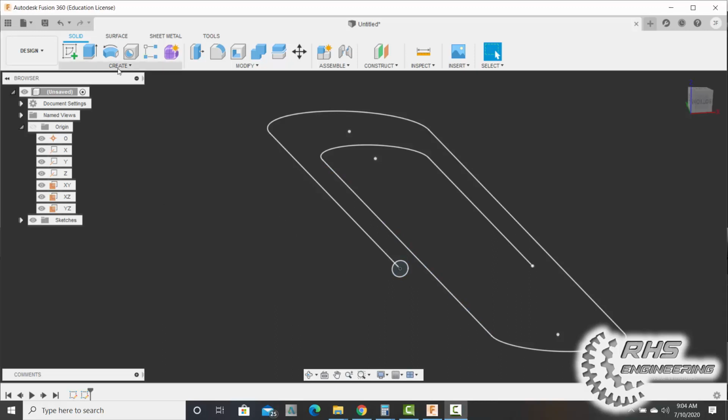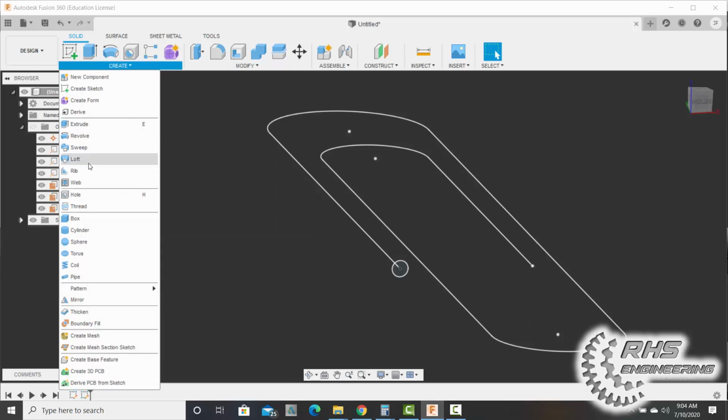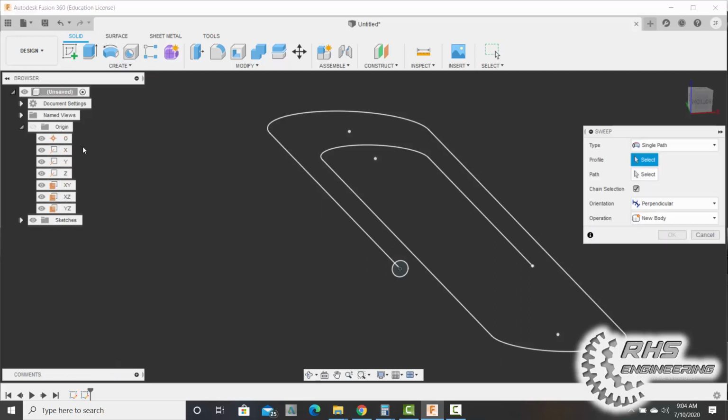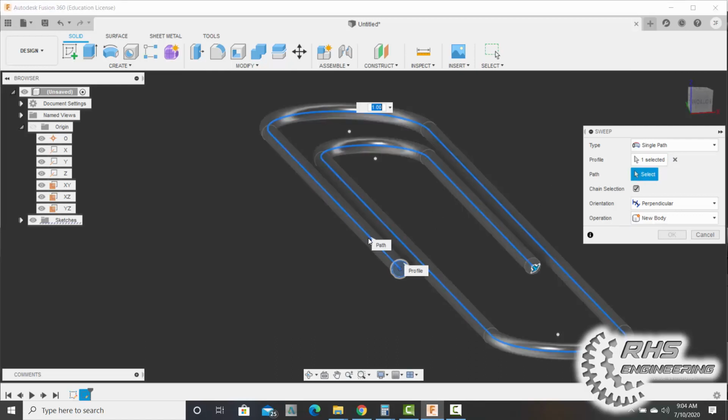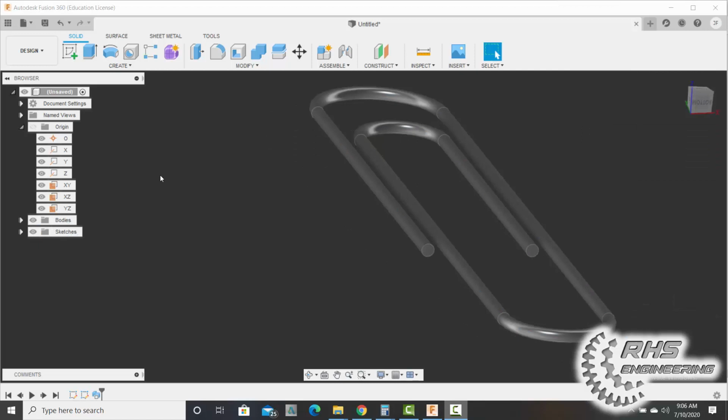Now we want to come up here to Create and come on down to Sweep, right here. All right, so now it's saying we want a single path, asking us to select our profile. So this is our profile right here. Our path would be our first sketch that we drew. Okay, and there we go. Go ahead and hit OK. And that does it for our paperclip and learning how to use the sweep tool.